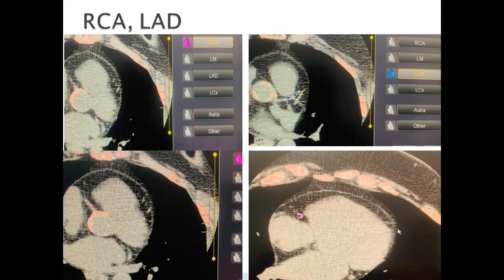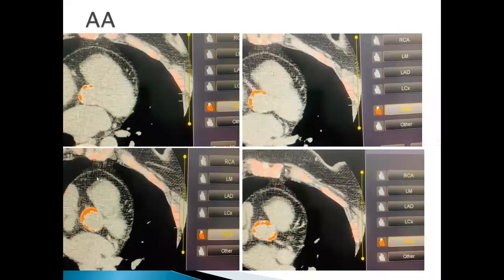So I also did an LAD as an example, the left anterior descending artery, which gives you the color blue. So I picked the calcification and clicked on it, gave me blue, clicked on it, it gave me blue just like that. And you go and do everything else.